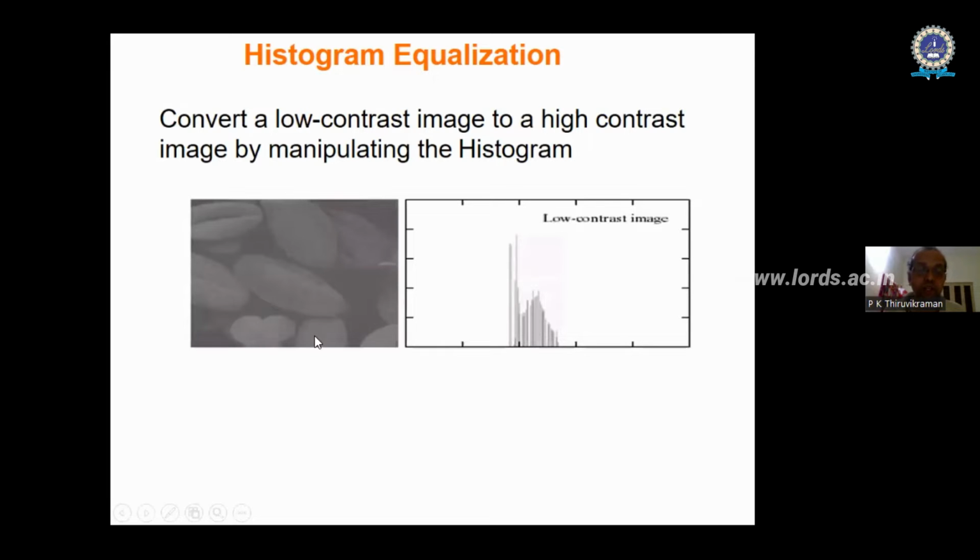Now let's look at this image. This is a low contrast image, because most of the pixels are here. What is a histogram? On the y-axis, you have the number of pixels. On the x-axis, you have the pixel value, which is going from 0 to 255. The y-axis gives the number of pixels which have that particular value. For example, at 128, this tells you that most of the pixels in this image have the value 128. That's why this big peak is there.